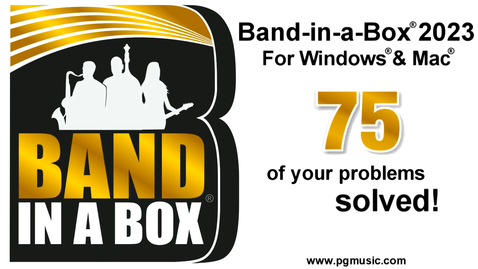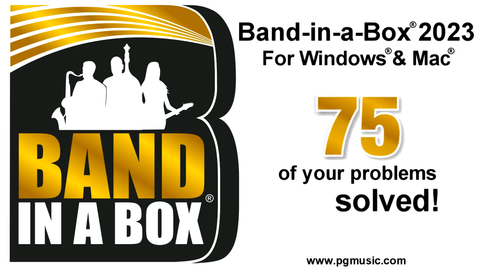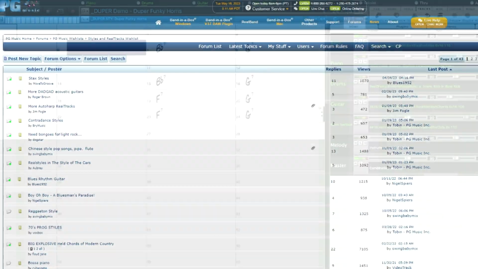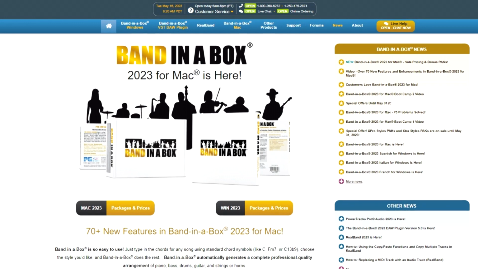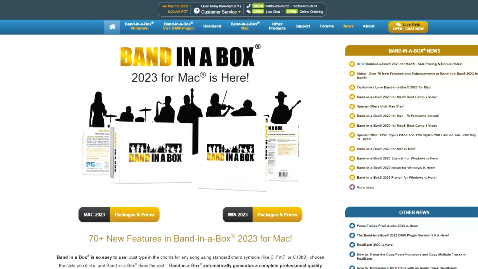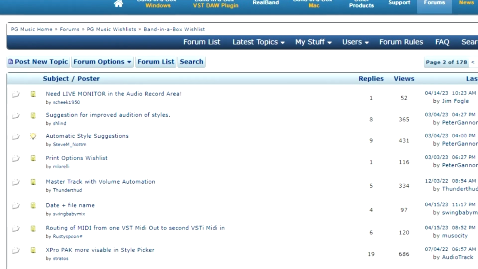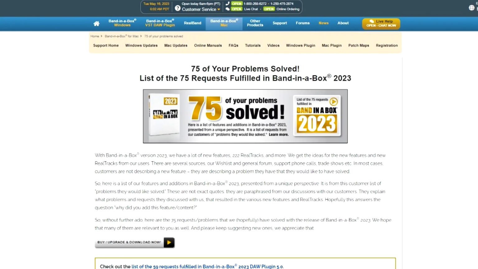With Band in a Box 2023, we have lots of new features, 222 new reel tracks, and more. We get many of the ideas for the new features and new reel tracks from our users in places like our wishlist forums, support phone calls, trade shows, and more. In most cases, customers are not describing a new feature, they're describing a problem they have that they would like to be solved. And that's where our 75 requests and problem solved list comes in.